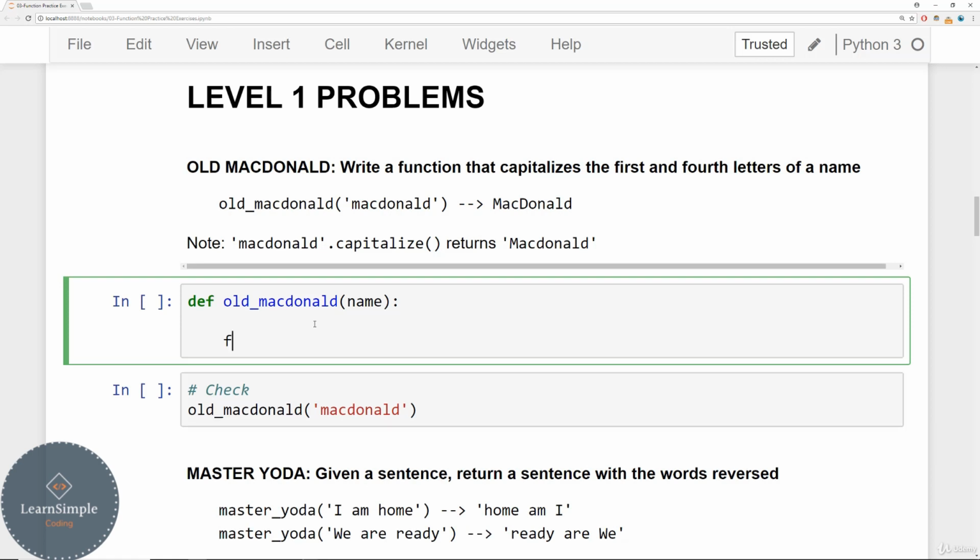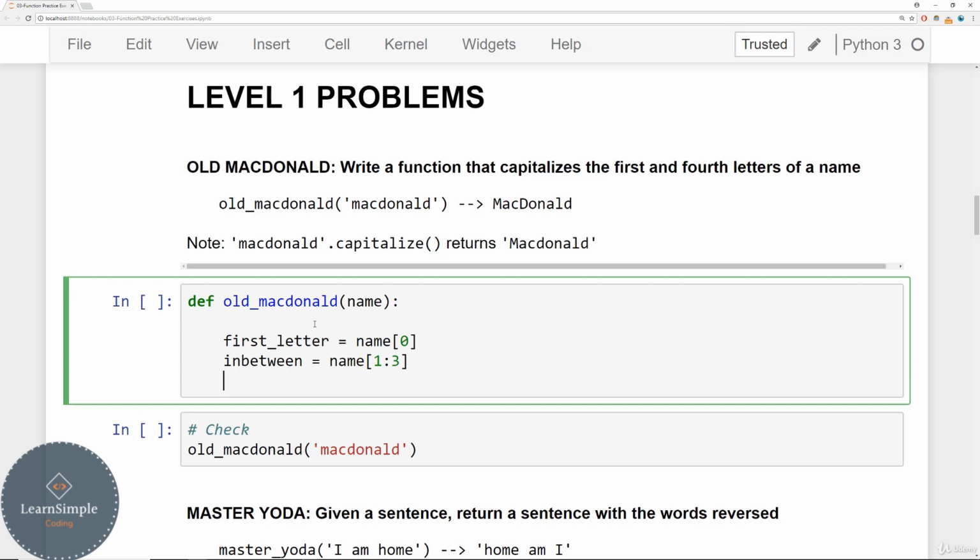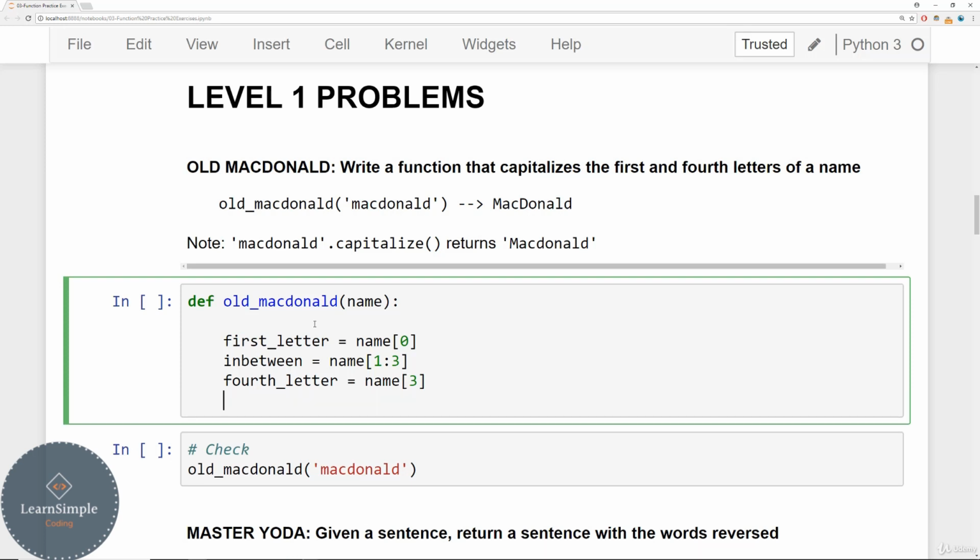First, we want to grab the first letter. So I'm going to say first letter is equal to name at 0. And then I want to grab the characters in between. So we'll call these in between characters. And those are going to go from name at index 1 all the way up to, let's say, index 3. And then we want to grab the fourth letter. So we'll say fourth letter is name at index 3. And then finally, the rest is going to be name from index 4 onwards.